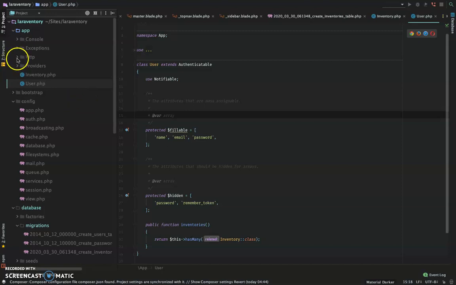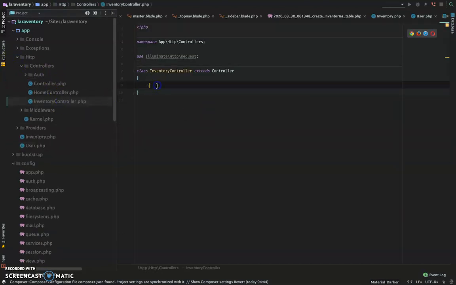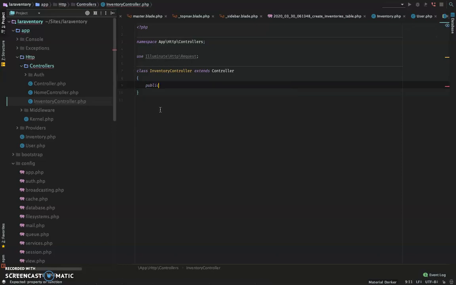We come to HTTP. Now we have an inventory controller here. So what methods do I want to have in an inventory controller? First, let's inject inventory here in our constructor.